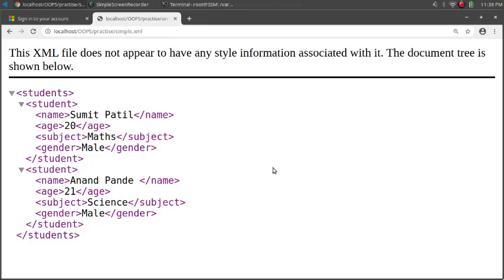Hello friends, today I am going to discuss how to generate an XML file using PHP. First of all, I will give a brief idea of what XML is. XML stands for Extensible Markup Language. And why did XML come into existence? The reason is that an XML file can be opened on any operating system.